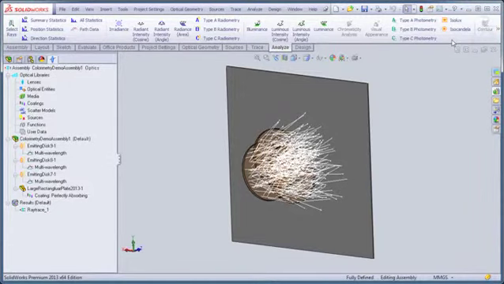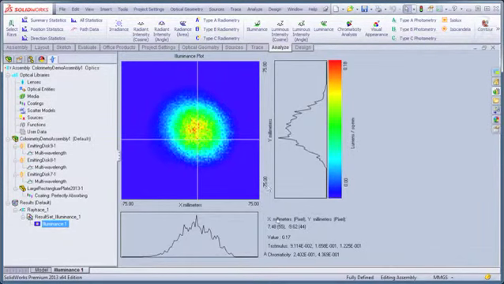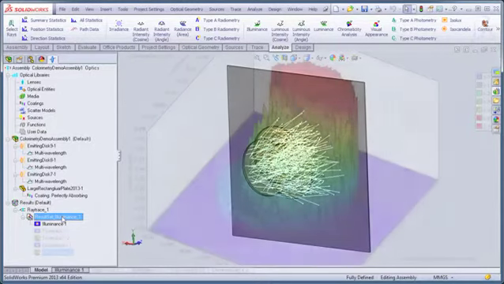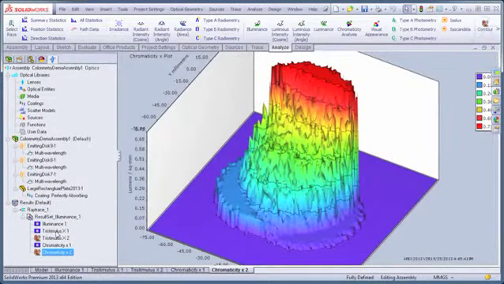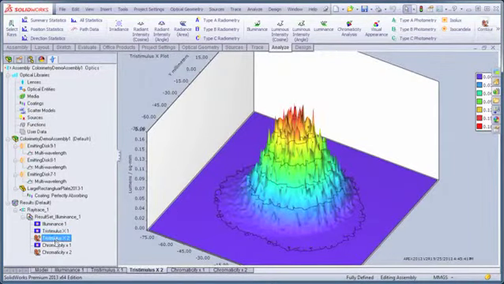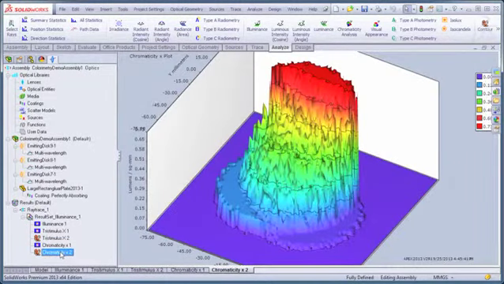Let's create an illuminance plot. For any selected pixel within the plot, Apex displays the tri-stimulus values and the chromaticity coordinates. You can make plots of any of the tri-stimulus values or chromaticity coordinates by using the results set of the illuminance calculation. And here are our plots: tri-stimulus X picture, tri-stimulus X contour plot, a chromaticity X picture plot, and a chromaticity X contour plot.